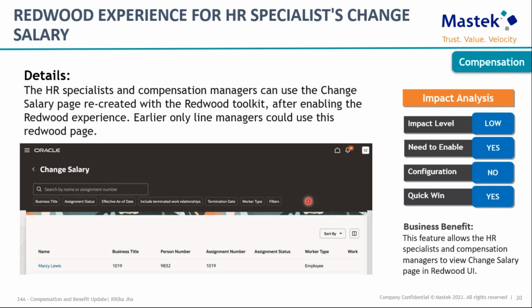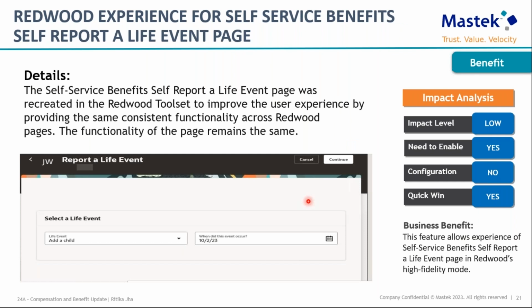Moving to the benefits module feature, here we go with Redwood Experience for self-service benefits. For the self-report a life event page, this feature is for employees, as the report a life event page was recreated with the Redwood Toolkit to improve user experience. The functionality remains the same as employees self-report a life event, which can be selected along with the event occurrence date in the Redwood UI.